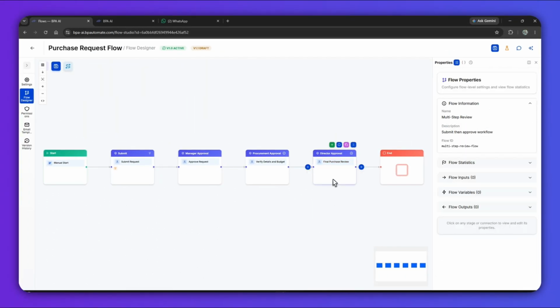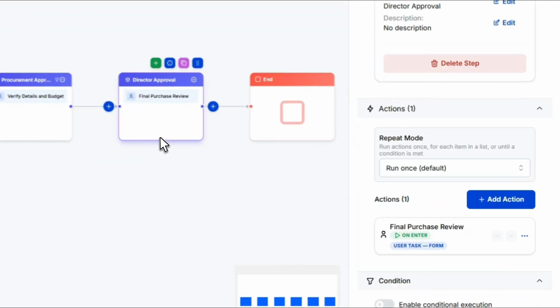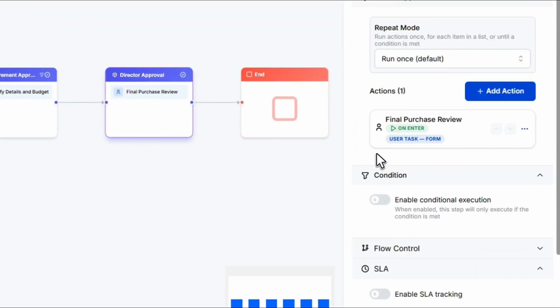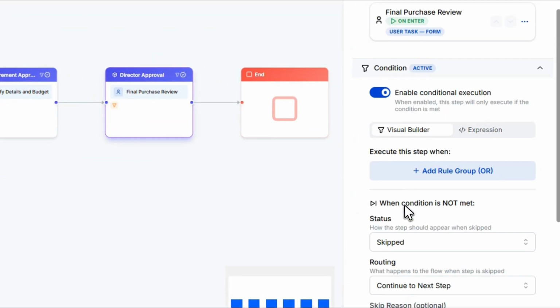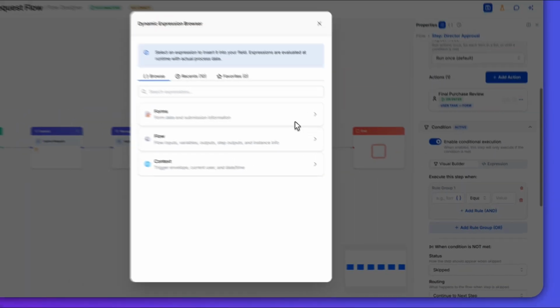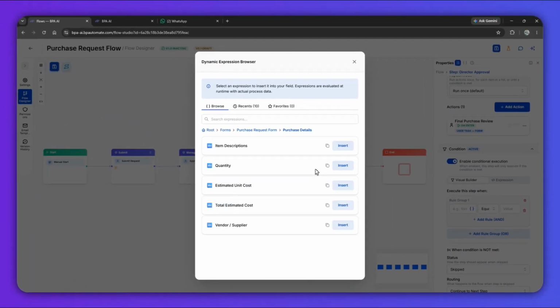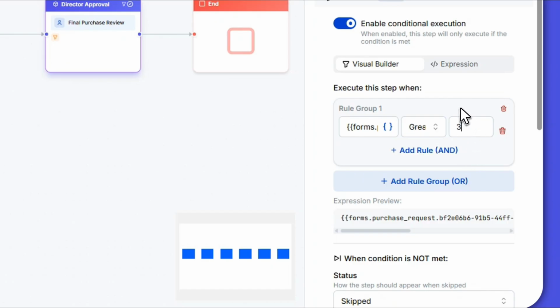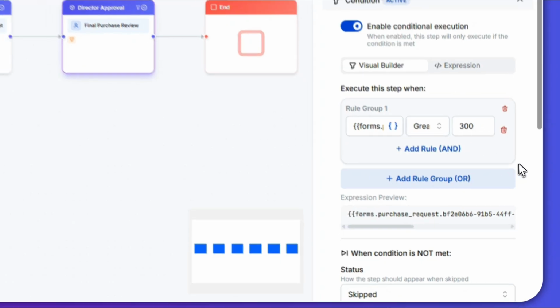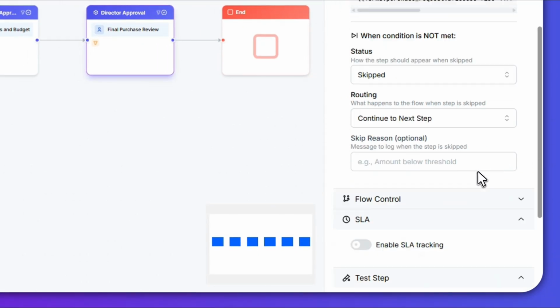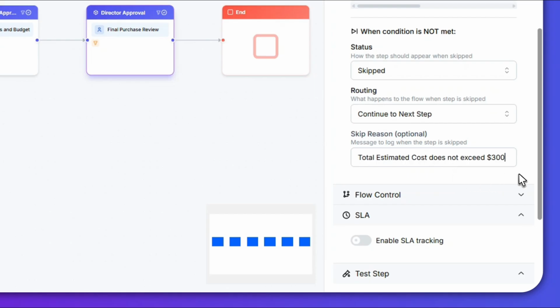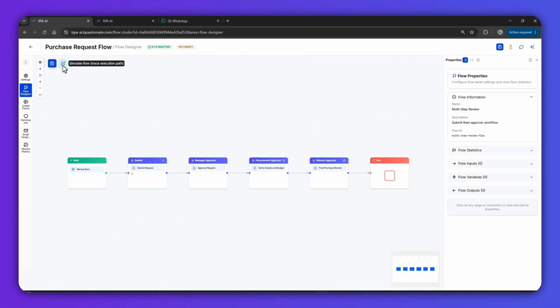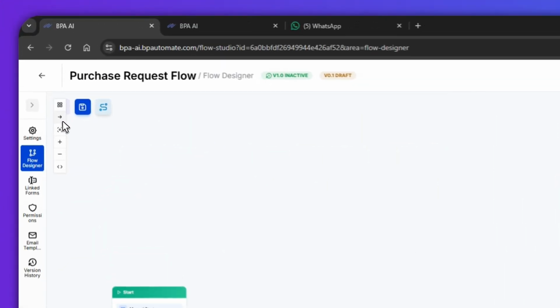Next, let's configure the conditional logic for this step. Select the step and enable conditional execution. Using the Dynamic Expression Browser, select the total estimated cost field from the form. Then set the condition to execute the Director Approval step only when the amount is greater than $300. Requests below the threshold will automatically skip this step. And there we go. Our workflow is set.